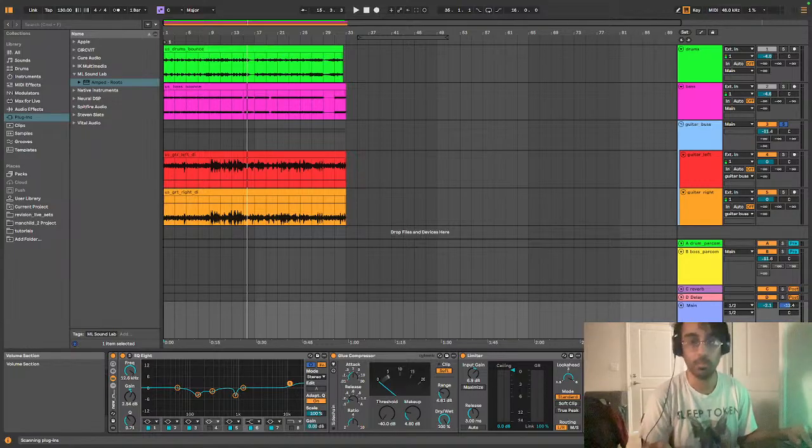Okay, let me see what I could do about that. Bit of a high shelf at about 10K. And just a bit of compression and limiting for loudness.